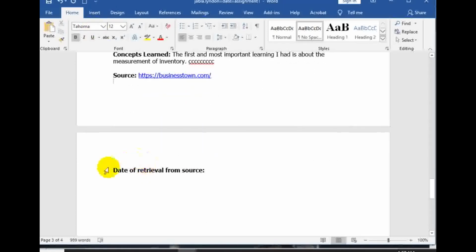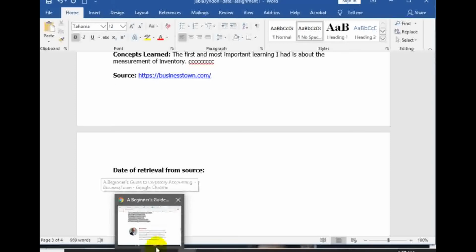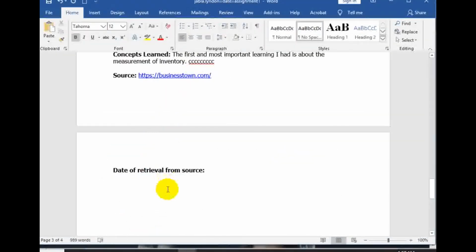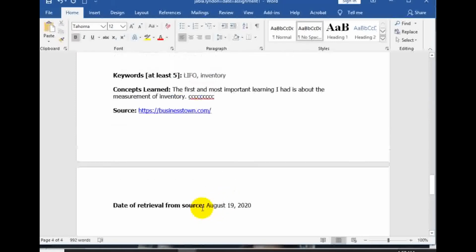So of course the date of retrieval from the source, meaning the date you have searched for the file or the article in the web. So example, you have searched this August 19, so you simply type August 19, 2020, and again you have to present it in the normal format of the font.